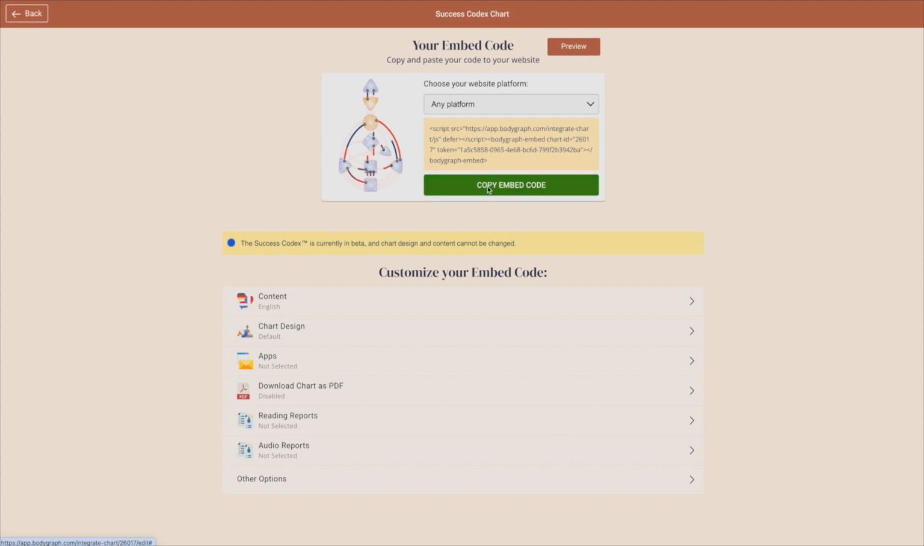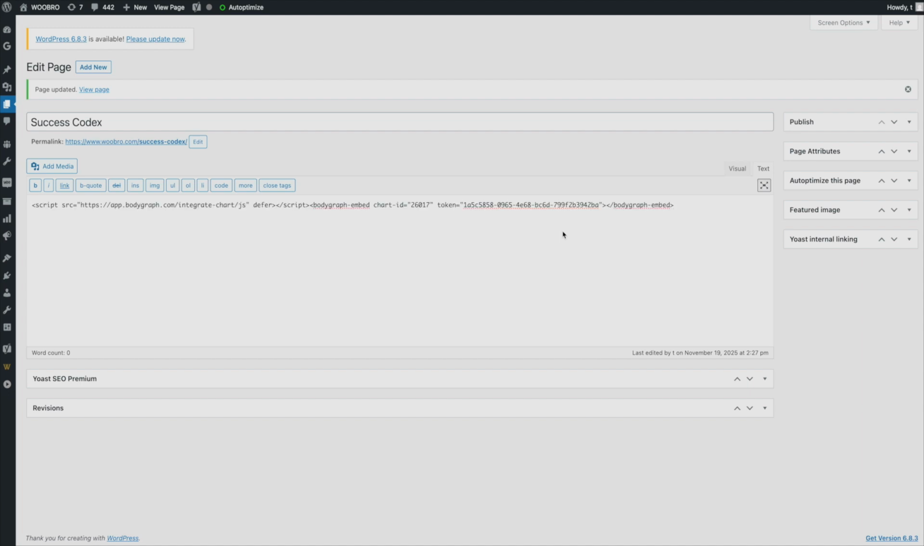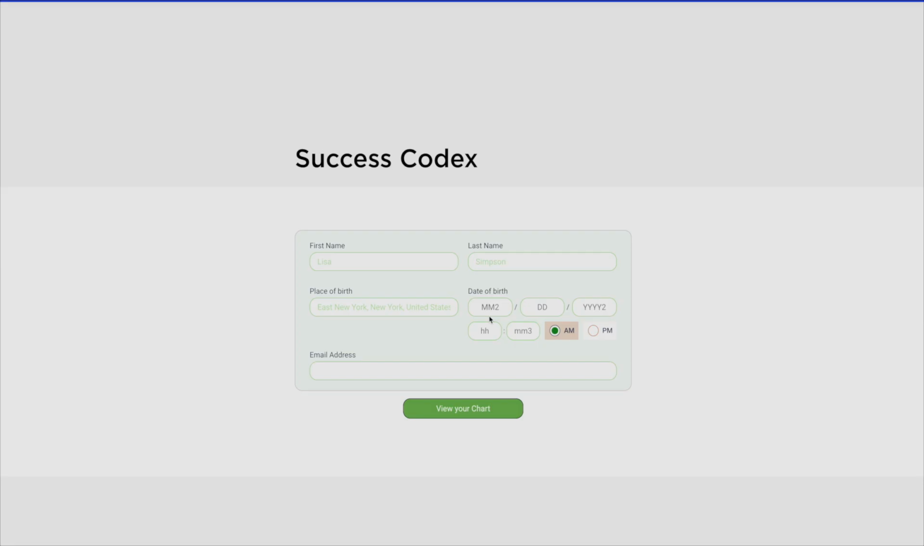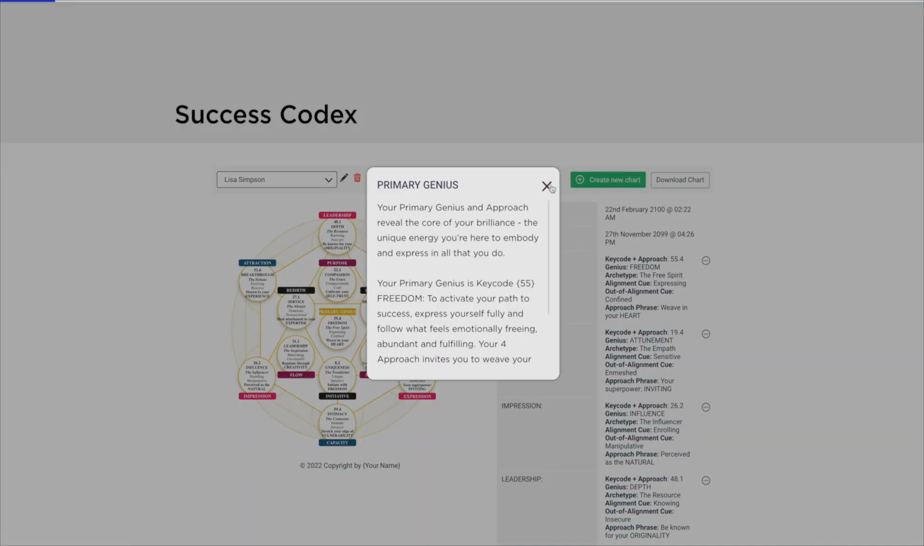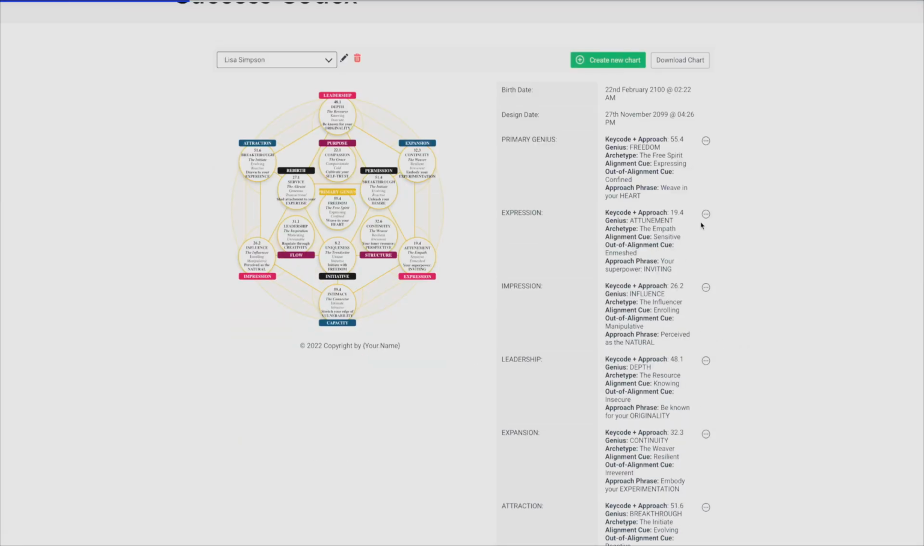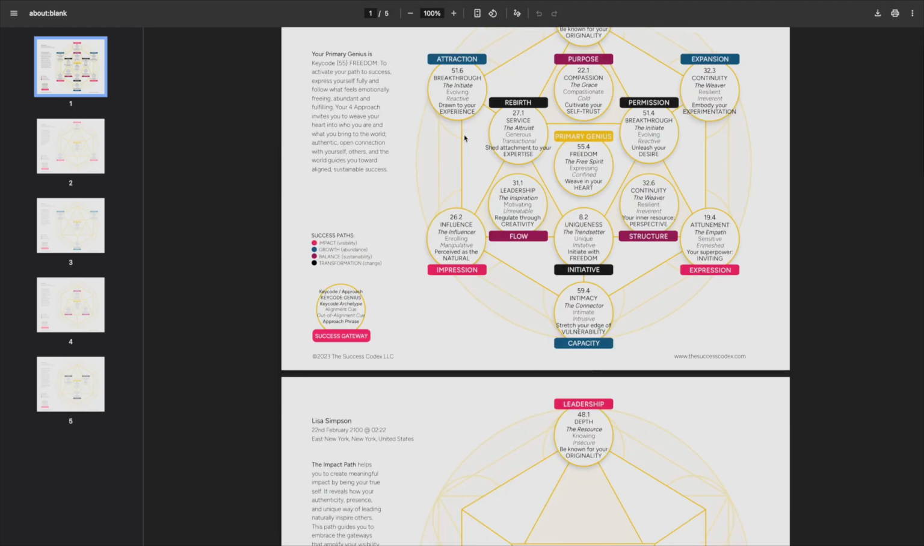Your embed code will appear. Copy it and paste it into your website. Once you save it on your site, the Success Codex form will display. Your website visitors can fill out the form and instantly see their Success Codex. They can also click the download button to get the Success Codex reading report as a PDF.